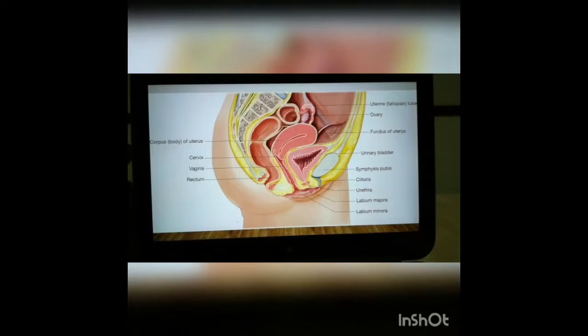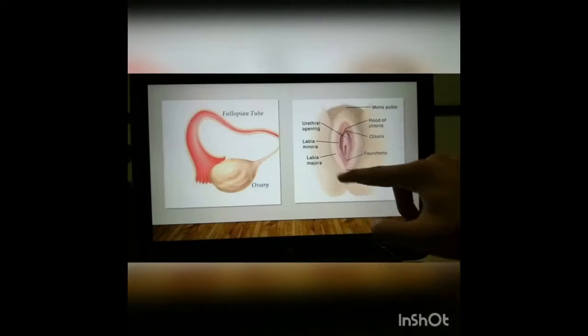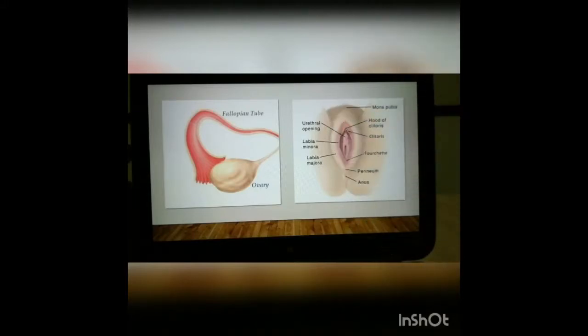Now we will pass to the external female genitals. We will use this image to identify them. First we have the labia majora. The labia majora are two large hair-covered skin folds. Here we can see it. Here we can see the hair, the pubic hair.